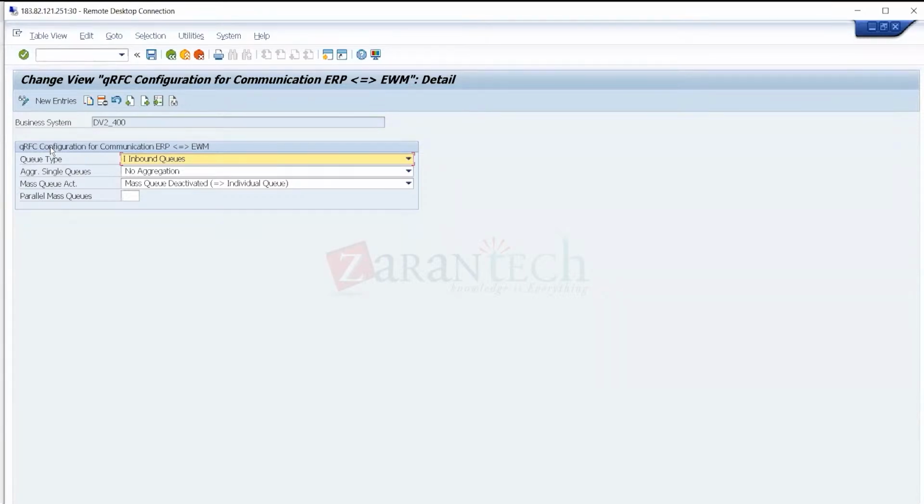So yeah, this is the last of the basic settings, where for the business system we say what the queue type is, how the aggregation works, and how the mass queue activation works. These are again default indicators provided by SAP, and we don't change them. We maintain them the same as provided by SAP.